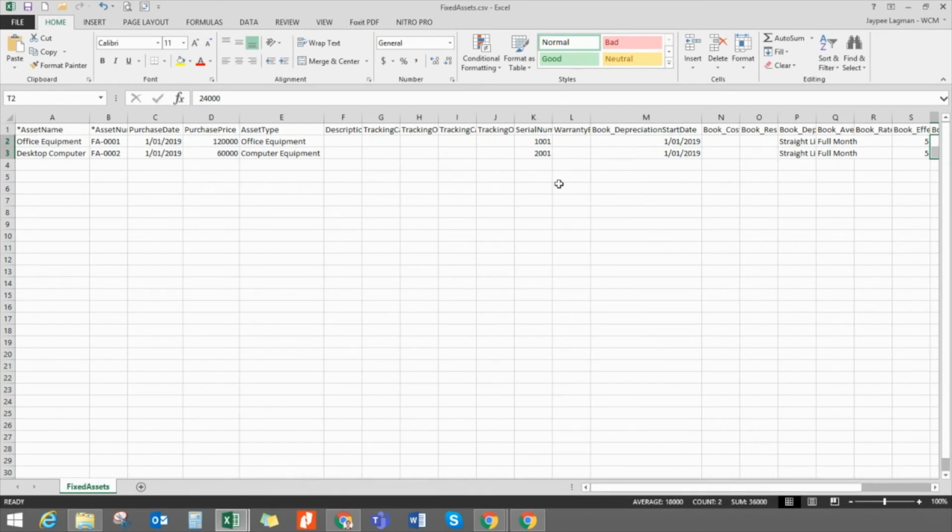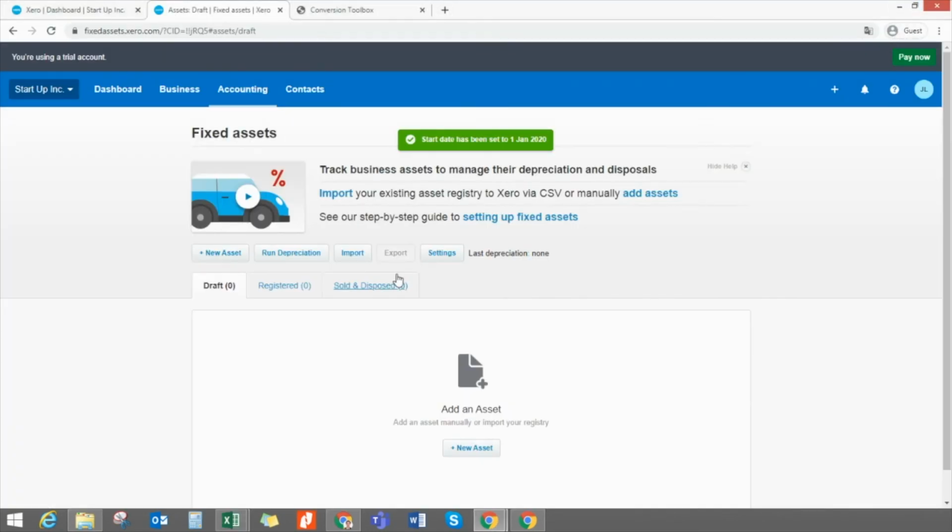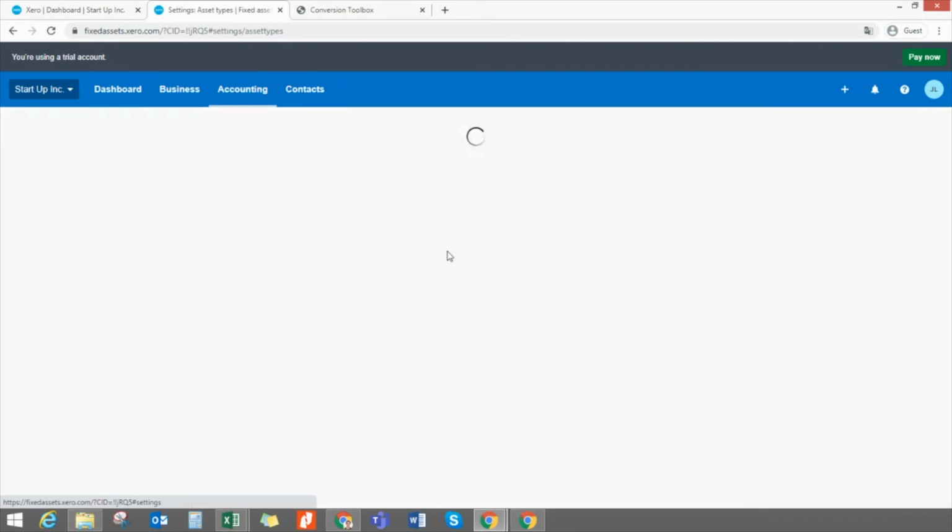Basically, these fixed assets must be imported and in line with the details along with the conversion. So from here, I'll start first to set up the settings. Basically it doesn't have any details yet, so I need to map the asset types which are to be used for this organization. So I'll just click settings.